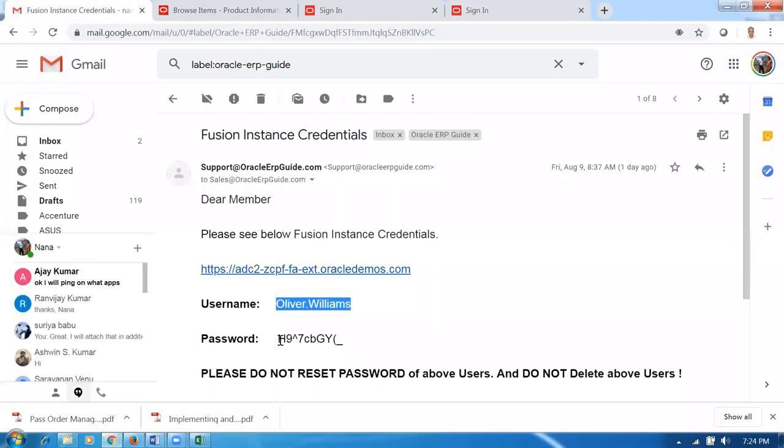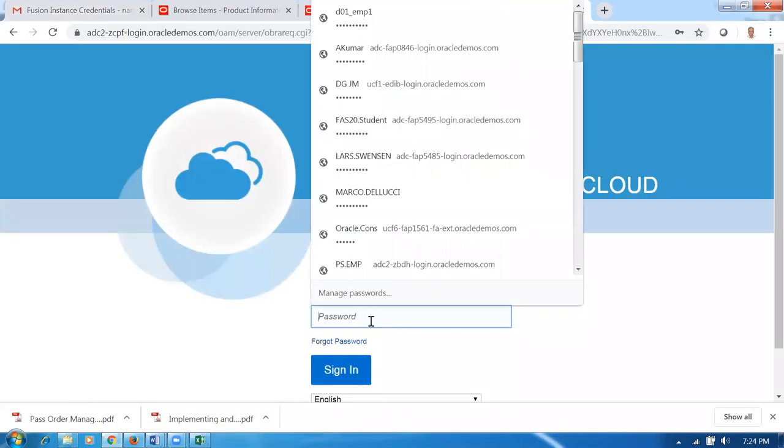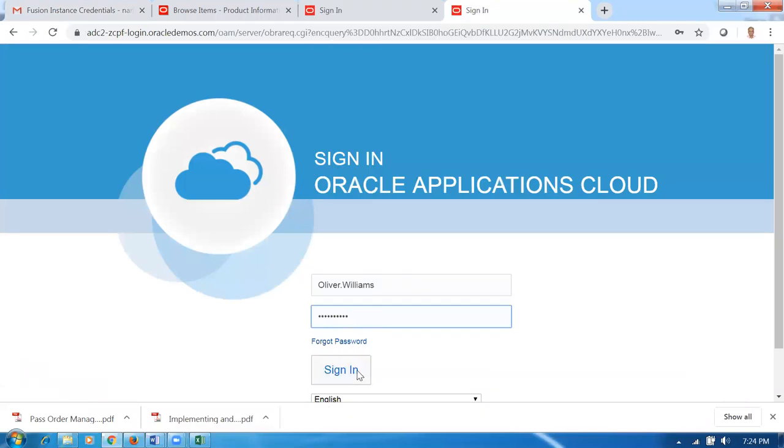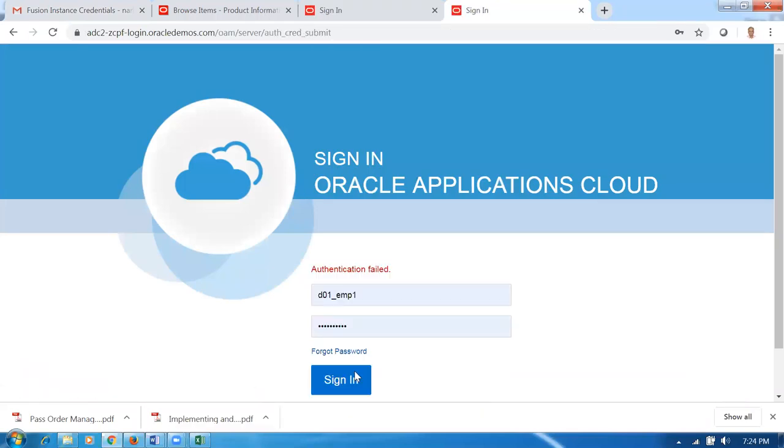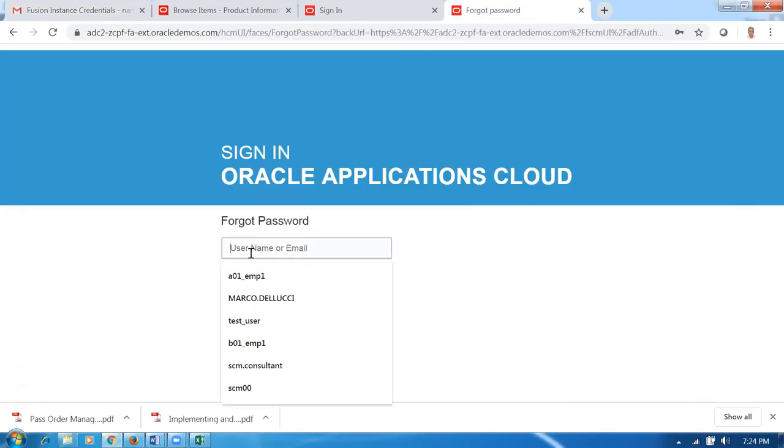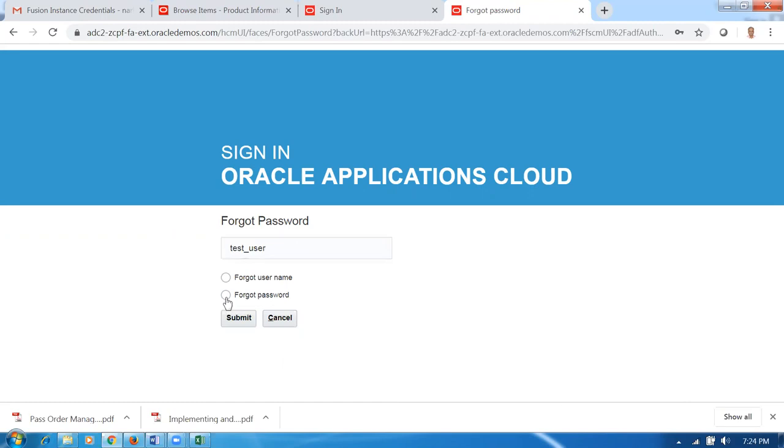Space, and take up this password. Space, paste it over here. Click on sign in. Everything has got expired. I'm going to click on backup password. So I will now put test underscore user. Forgot password. And then click on submit.